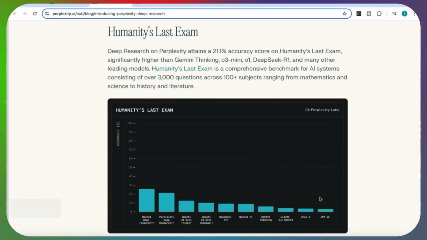And if we look up some of the benchmarks, you'll find that deep research on Perplexity attains a 21.1% accuracy score on Humanity's Last Exam, which is significantly higher than OpenAI's O3 Mini High and OpenAI's O3 Mini Medium, DeepSeek R1, OpenAI O1, Gemini Thinking, even Claude 3.5 Sonnet. The only one that it's slightly lower than is OpenAI's deep research model, which, as we know, costs $200 a month on the Pro version. Having the ability to do deep research on Perplexity for free is an amazing feature.